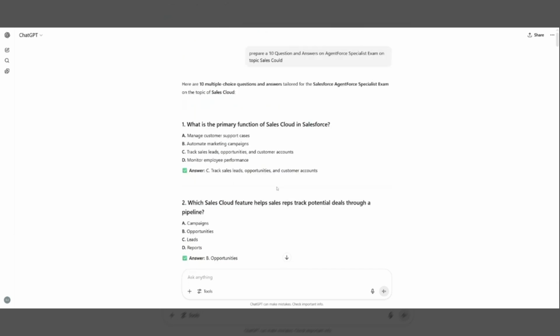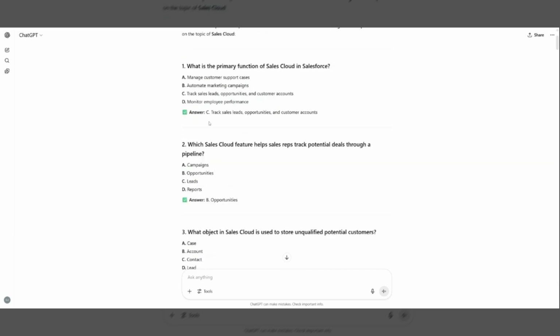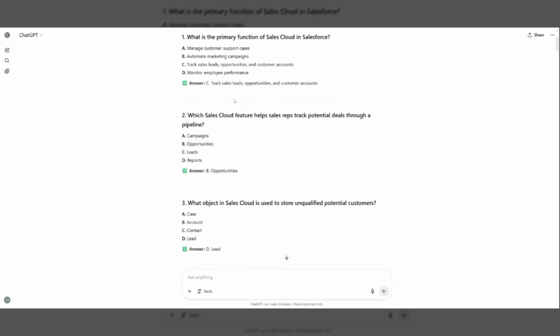And answers tailored for the Salesforce AgentForce Specialist exam on the topic of Sales Cloud. Question 1. What is the primary function of Sales Cloud in Salesforce? A. Manage customer support cases. B. Automate marketing campaigns. C. Track sales leads, opportunities, and customer accounts. D. Monitor employee performance. Answer C. Track sales leads, opportunities, and customer accounts.